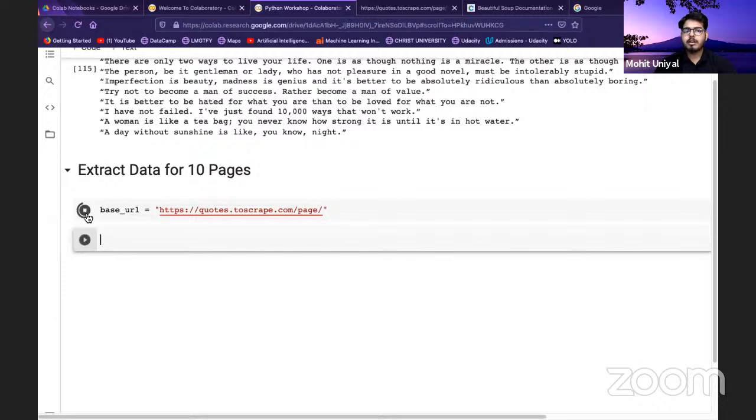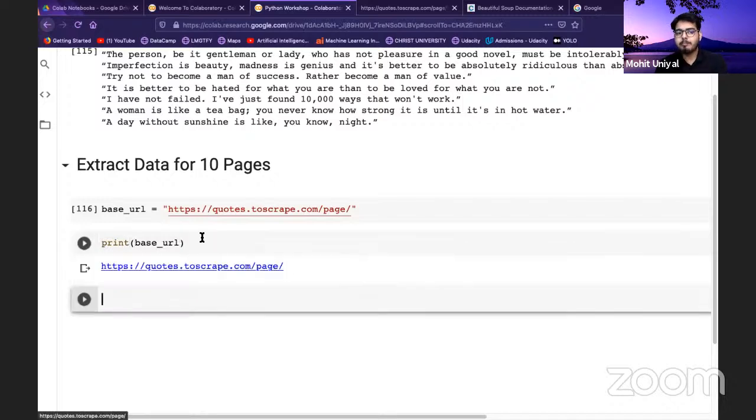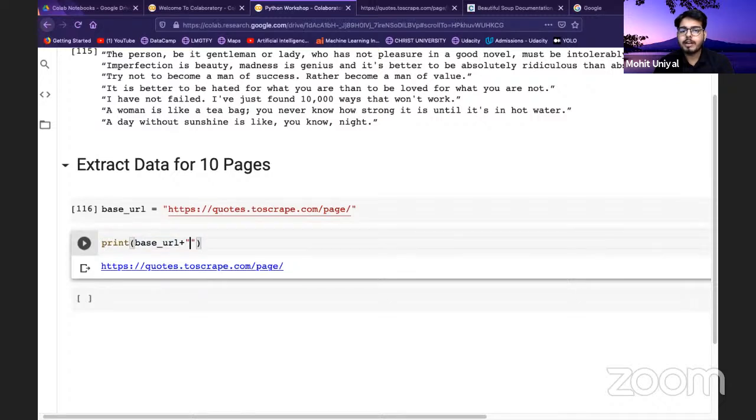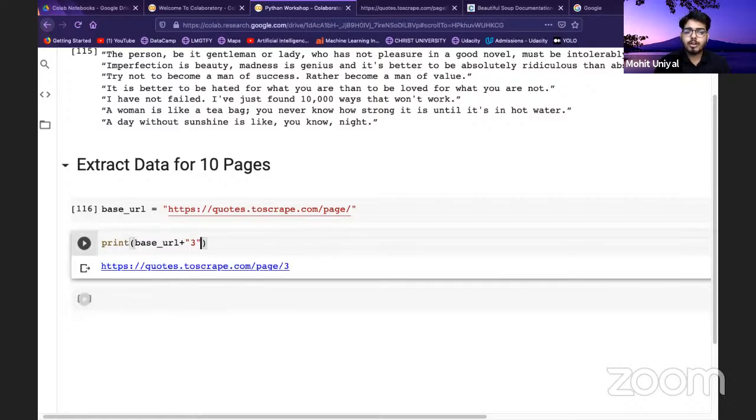Fine. Now if you print the base URL, it does not have any page number, right? But if you add 1 to it, in the string, it will become page number 1. If you add 2 to it, it will become 2. If you add 3 to it, it will become 3. And so on and so forth, right? So you will not add 1, 2, 3 manually.